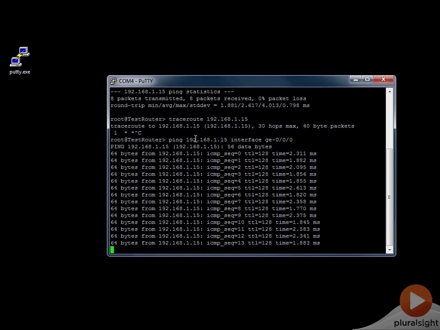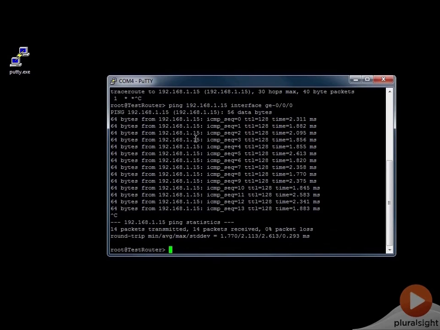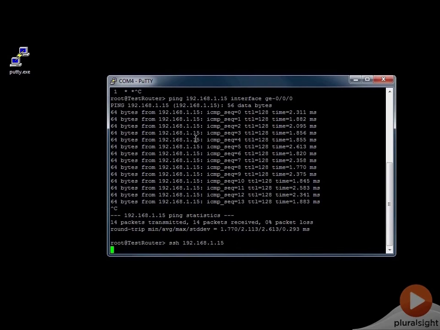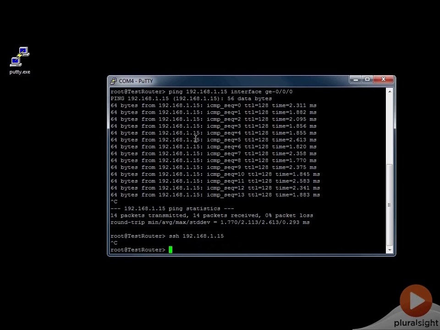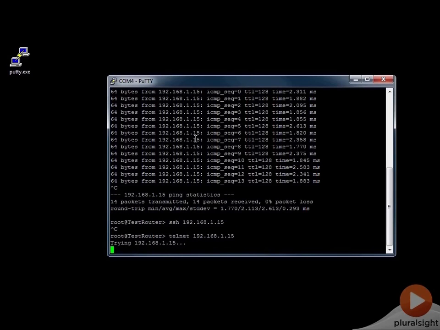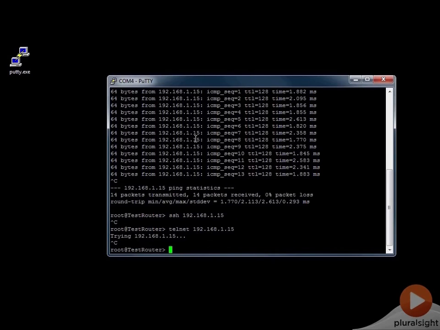Something else that you can do from the Junos command line is you can SSH or Telnet into another device, simply with the SSH command like this. And you can select your device and hit enter. And this is going to try to initiate the connection. Of course, you cancel out of it the same way with Control-C. Same thing with Telnet. Telnet and an IP address is how it works, and it will try to connect.